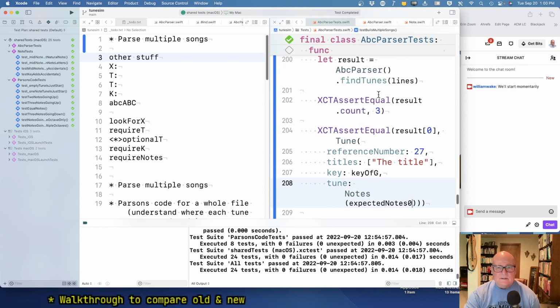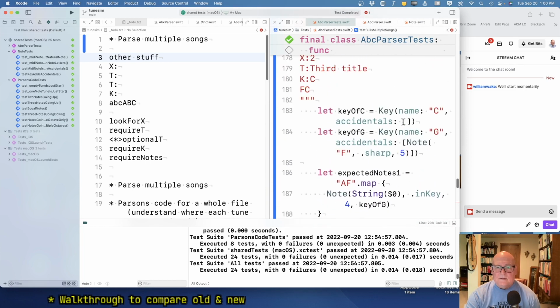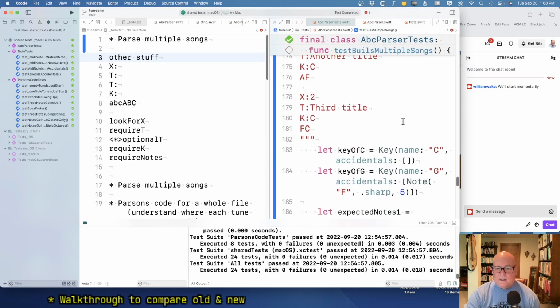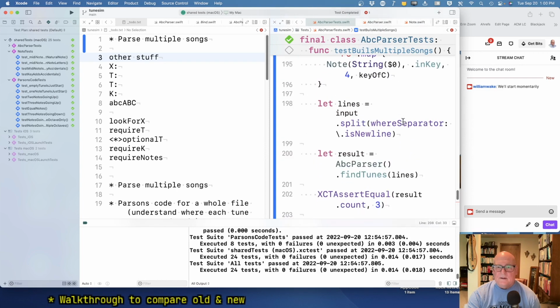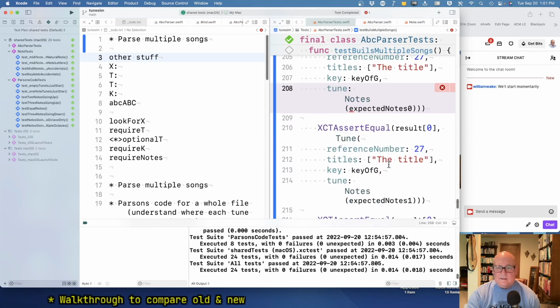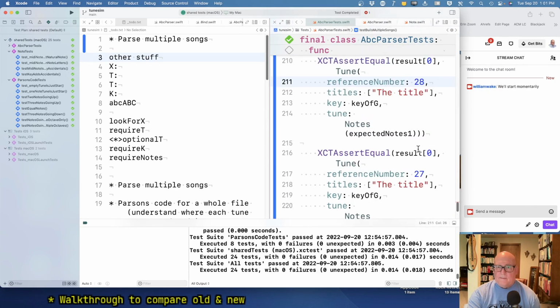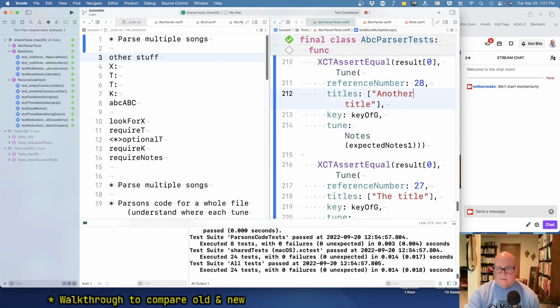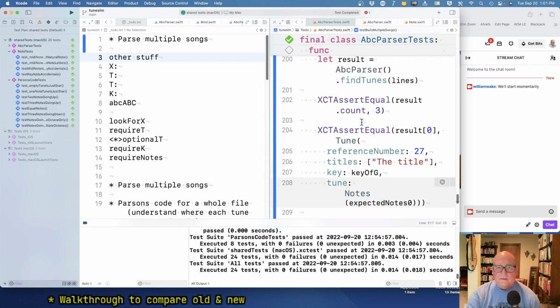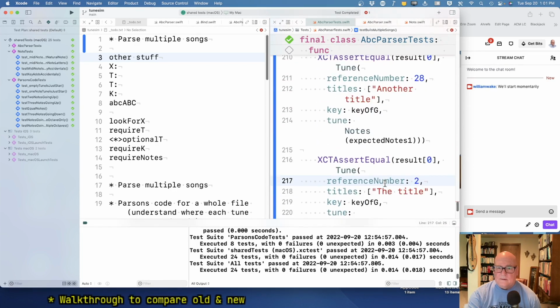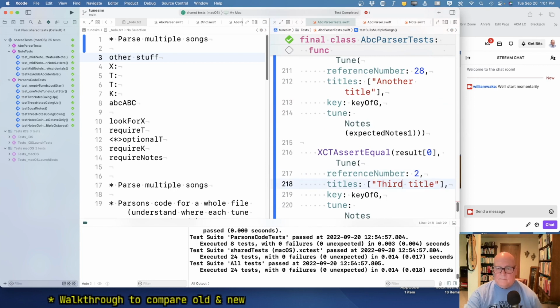Okay, this one's, let's see. My overall input, 27, 28, and 2. 27, 28. And this was another title. 2. Third title. Key of C. Key of C.